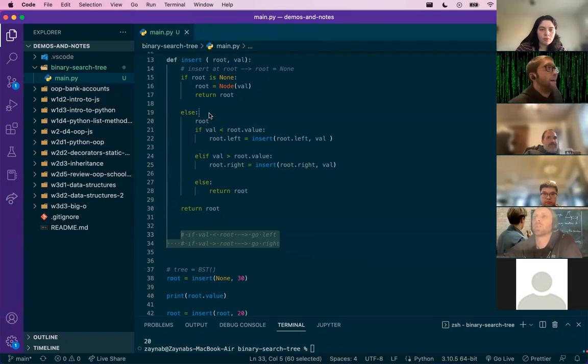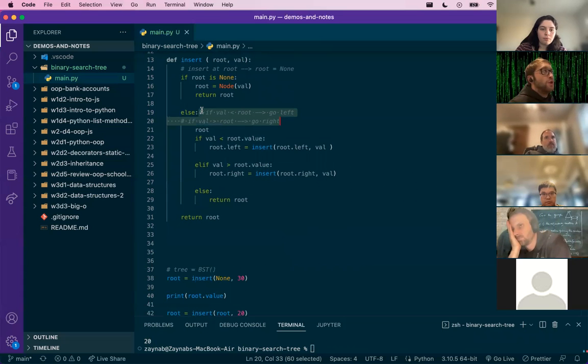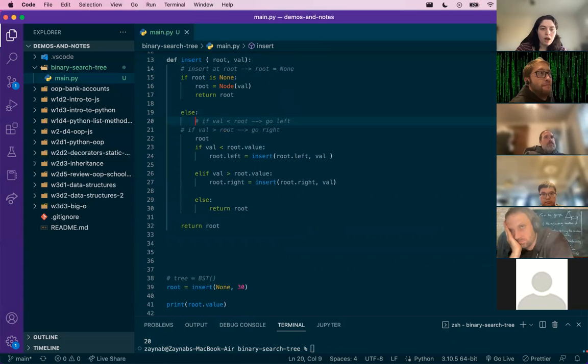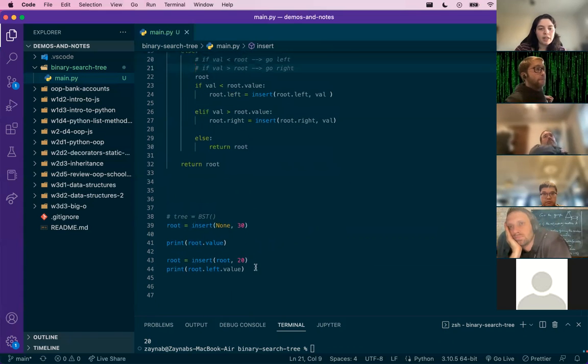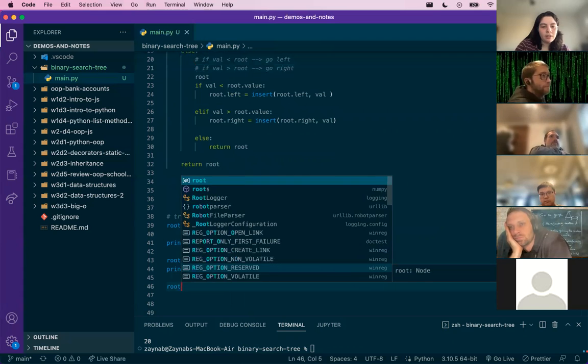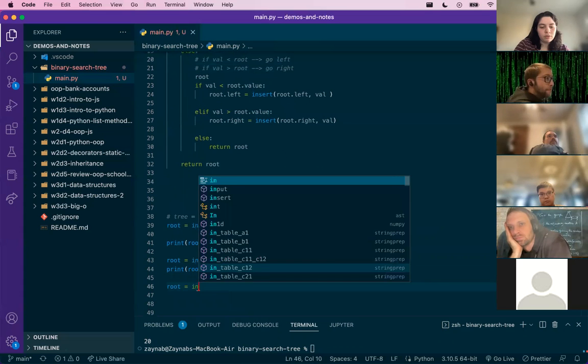I'll take a crack at it. Which line did you want me to start at? Start with what happens with the first insert, what happens with the second, and then I'll add a third one.